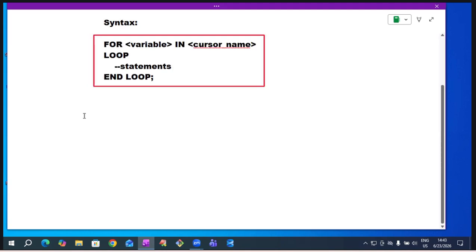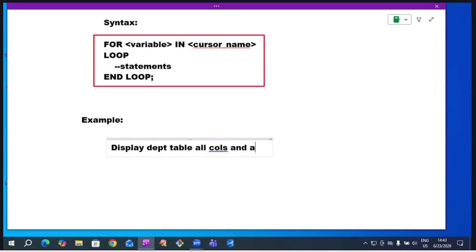See, one example on it. Question: display department table, all columns, all rows. Display department table, all rows. This is my requirement. I want to get output like this.